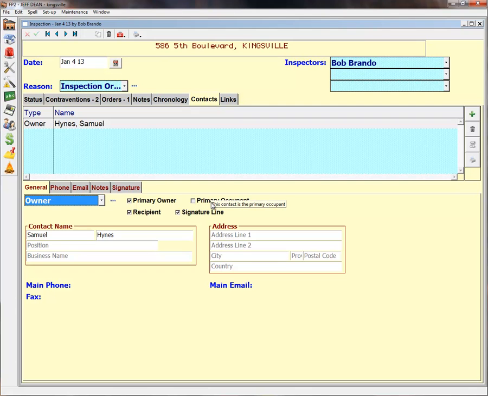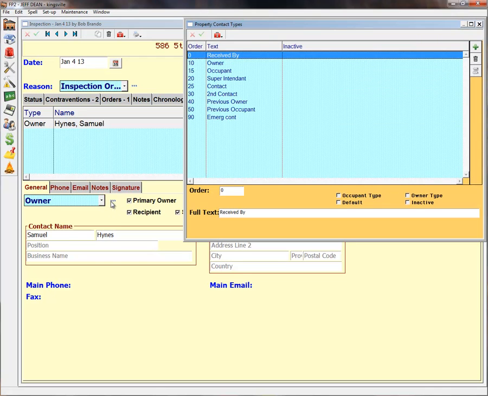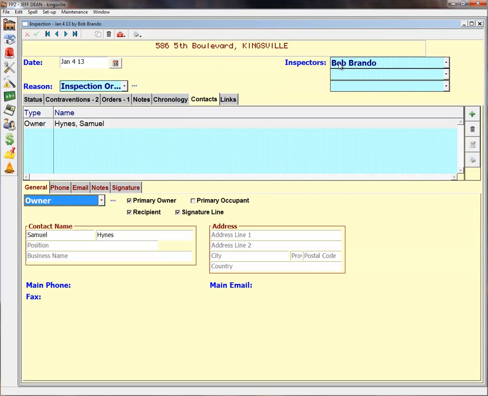If the contact has either the primary owner or primary occupant checkbox ticked, that will automatically designate them as an owner or occupant. If neither checkbox is selected, you'll have to use the property type drop-down list to identify whether a person is an owner or an occupant. Edit the drop-down list and use the occupant type or owner type checkboxes to designate the contact type for owners. Remember, a separate copy of the order will print for each recipient.